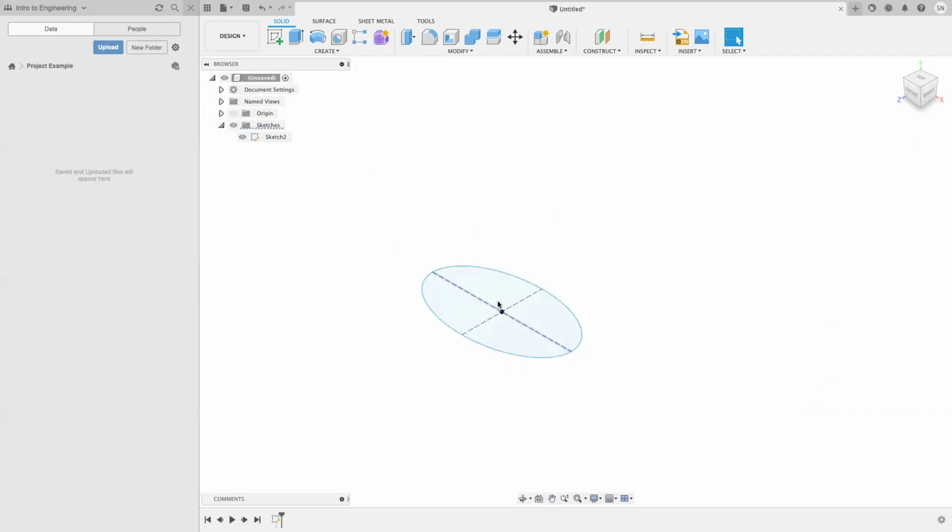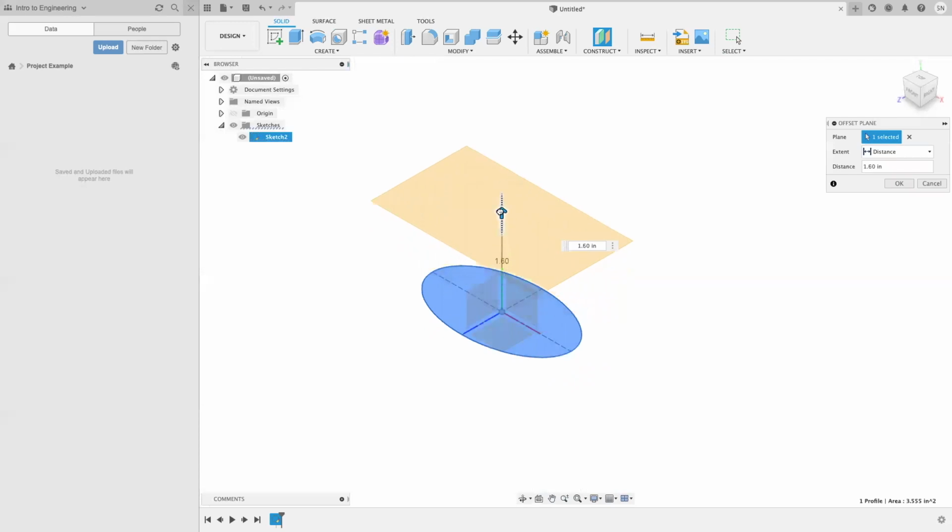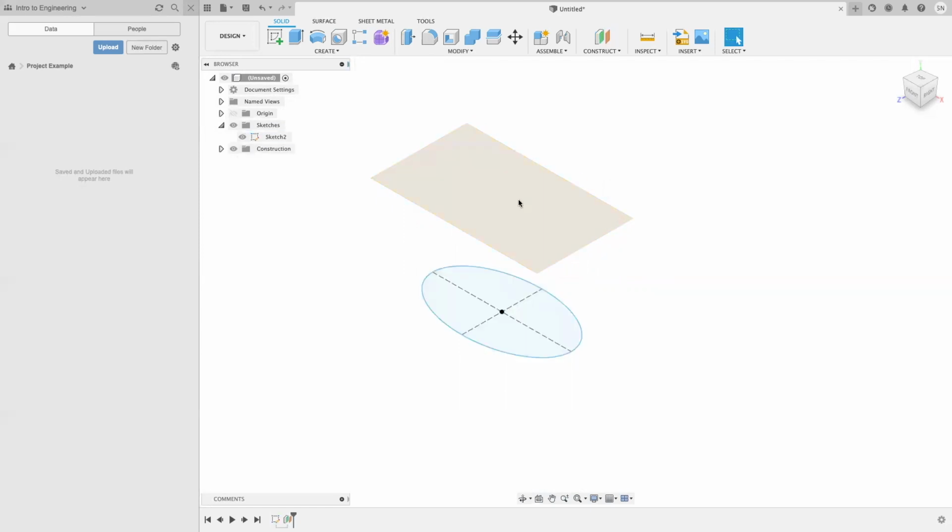Now that you have your sketch, you're going to right click with your mouse and click offset plane. This will be where the other shape, the one it will be lofted up to, will go. I'm going to want this object to be maybe 2 inches tall. I'm going to click enter. And then now I have my offset plane.